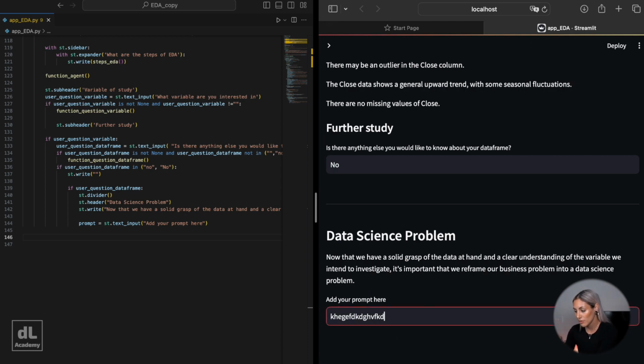Nothing is going to happen if we enter this because we haven't connected it to anything. We haven't connected it to our LLM. So let's proceed to do that.